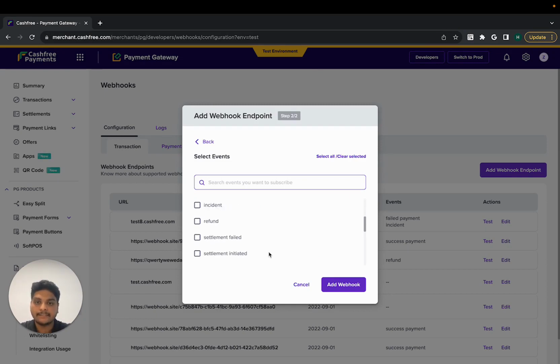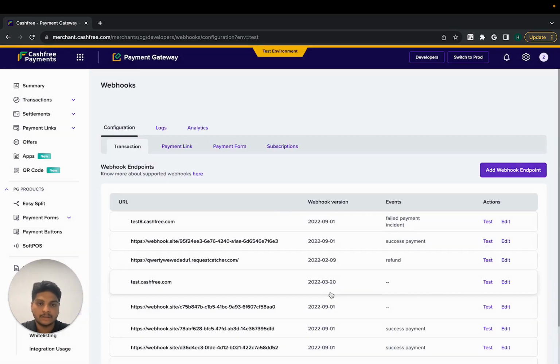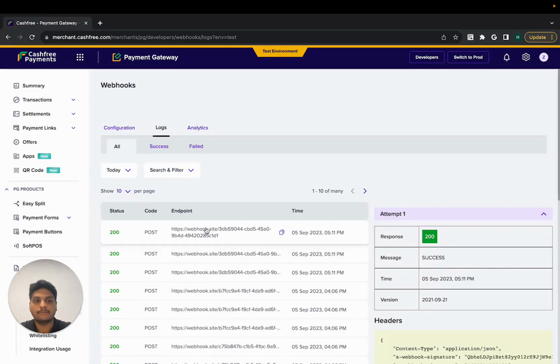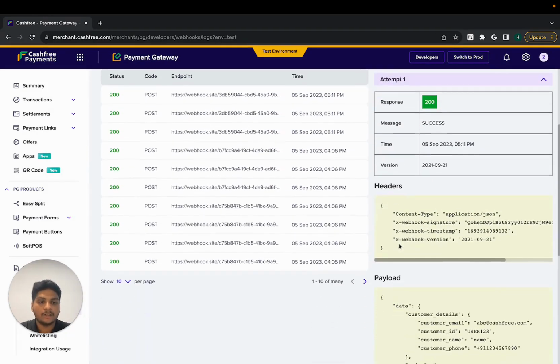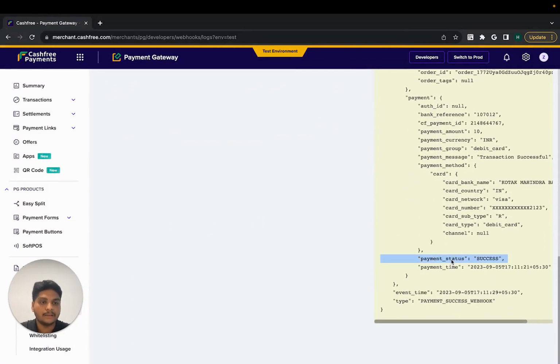Here you need to select the events for which the webhook should be triggered. Currently I will only add the success payment webhook, and then I'll add webhook. This will add the webhook for all my orders and will be triggered upon successful payment. You can see the webhooks information in the logs by clicking on the respective webhook, and then it will contain all the payload header information in which you can confirm your order by checking the payment status variable.